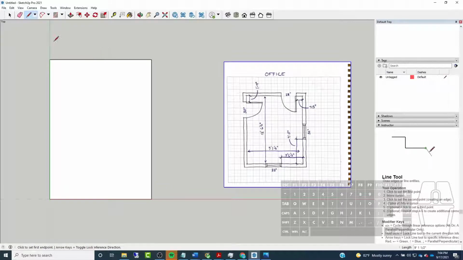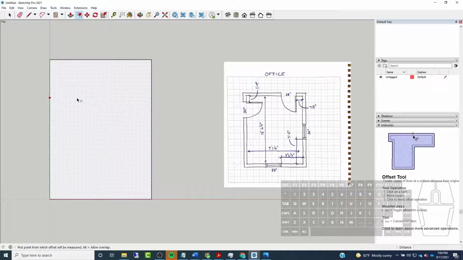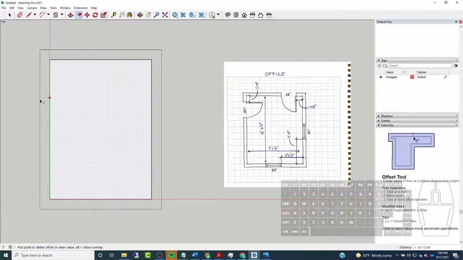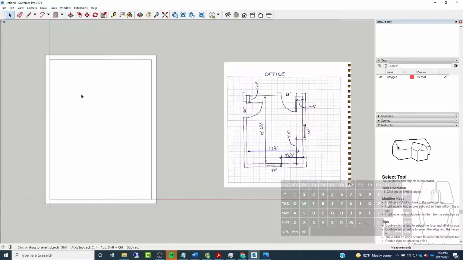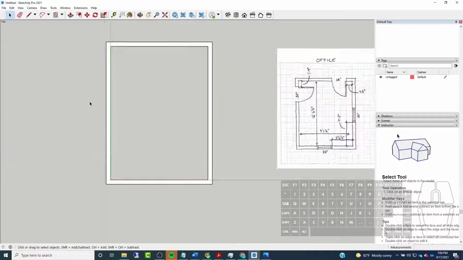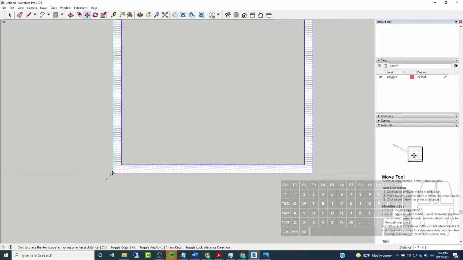Then I'm going to do my wall thickness, so I'm going to use my offset right there. I'll offset this out 5 inches, and then I'm going to delete out that middle surface. Next thing I'm going to do is just grab all this, and I'm going to move it back so that this point right here is on the origin, just so that this is a little bit cleaner. So I'm just going to move that to the origin.